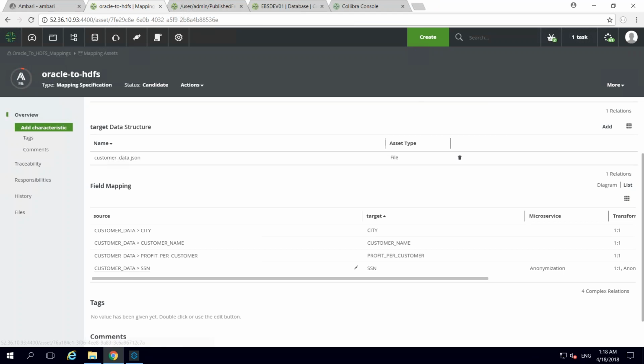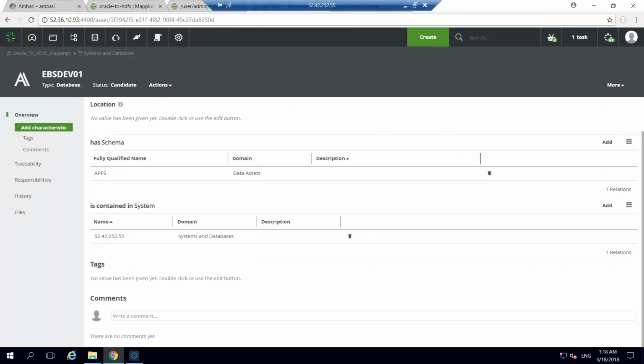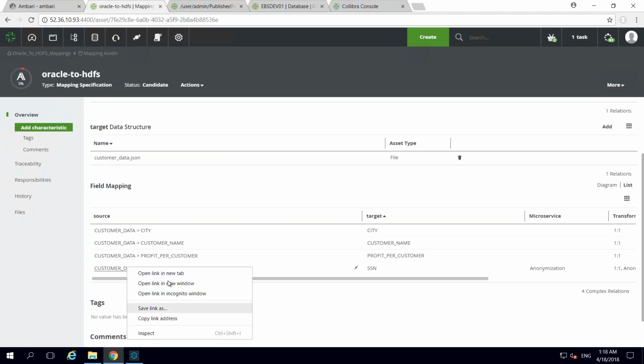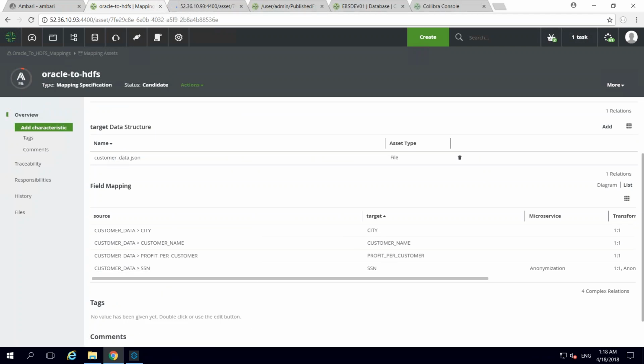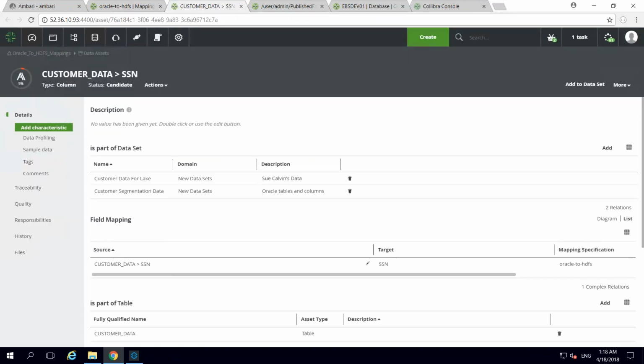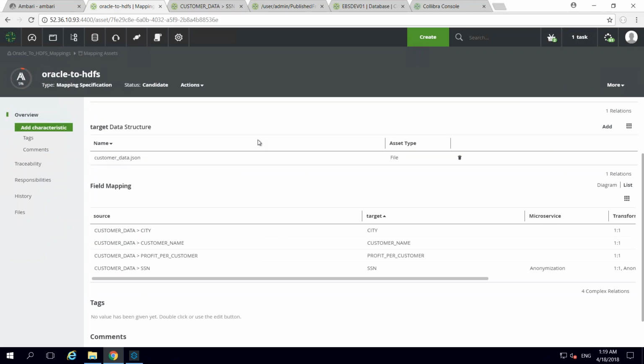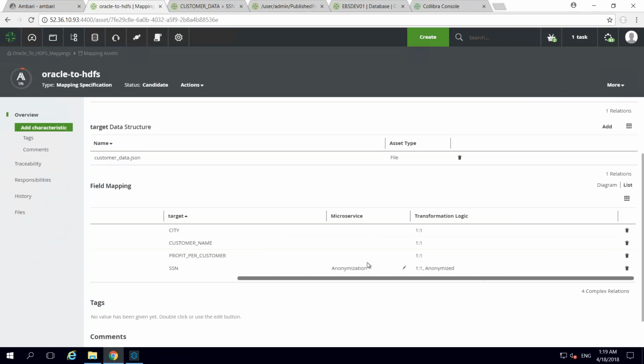Now, if you look here, there is a particular column called SSN, which is nothing but the social security number. And this social security number, as you can see here, has been tagged as personally identifiable data, and it has also been tagged as needing to be masked. And if you look at the microservice that we have attached here as part of the field map, you can see that the microservice for anonymization has been applied.